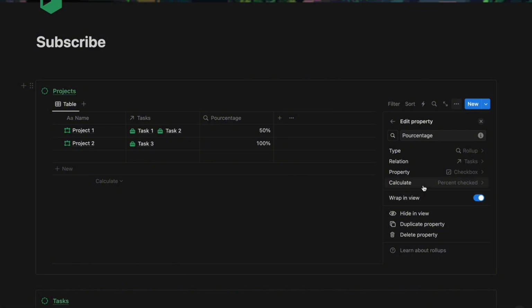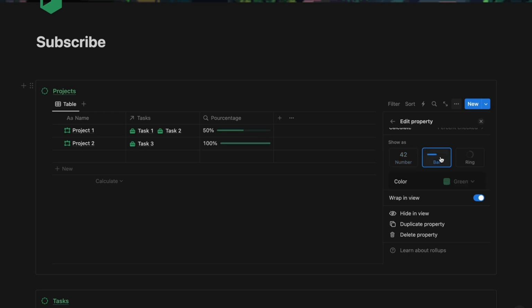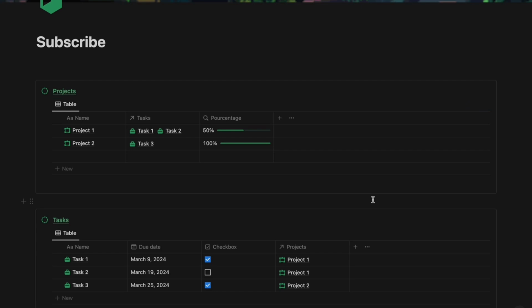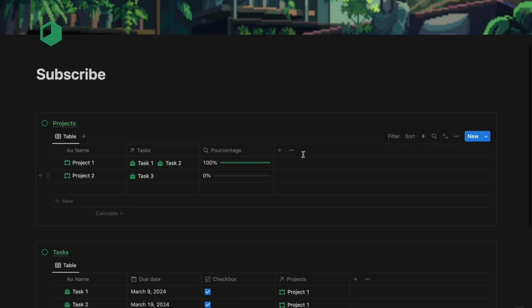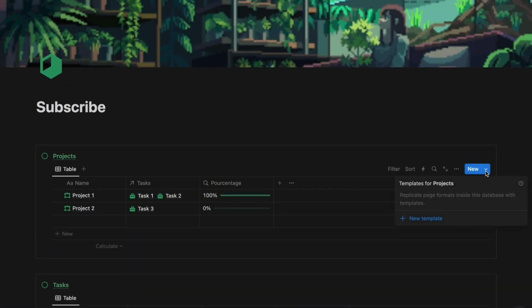Now that we have a percentage and we want to make it more aesthetic, we can just simply scroll down and select the bar to have the progress bar overview of the percentage. So in the task database, if we untick the box and tick the box, we can see that the percentage bar is moving, so it's working properly.